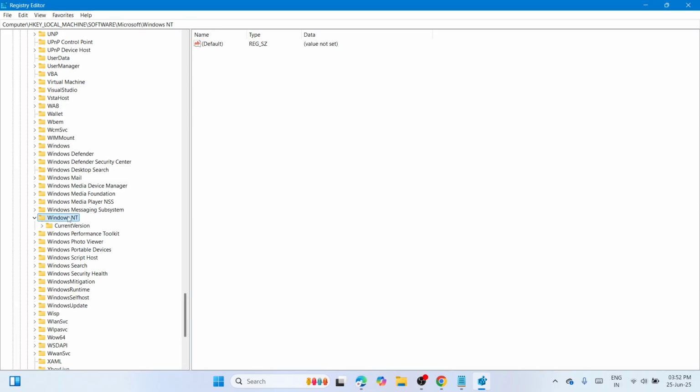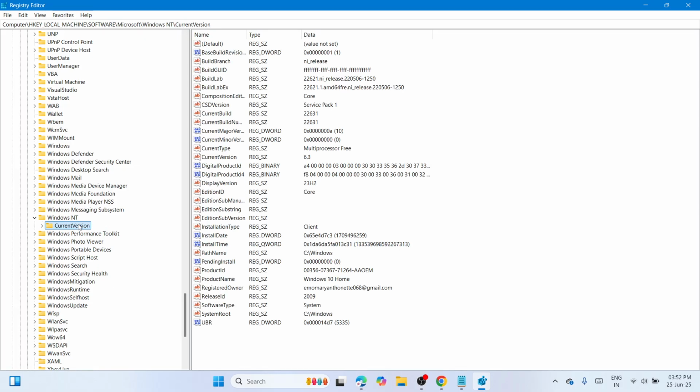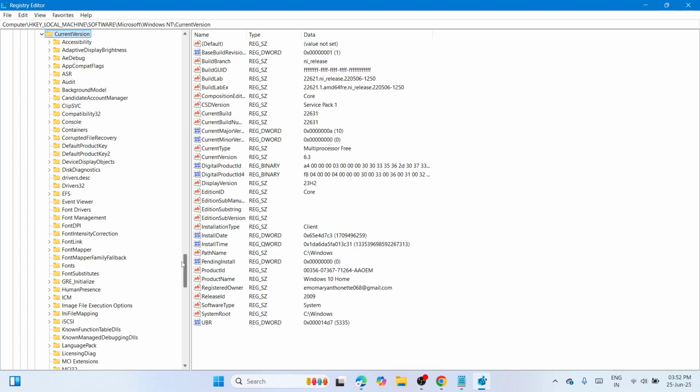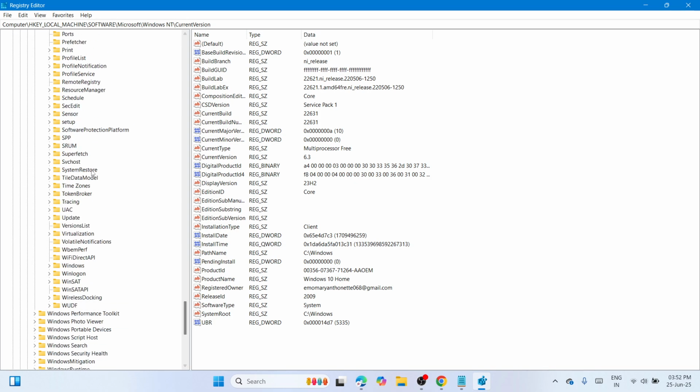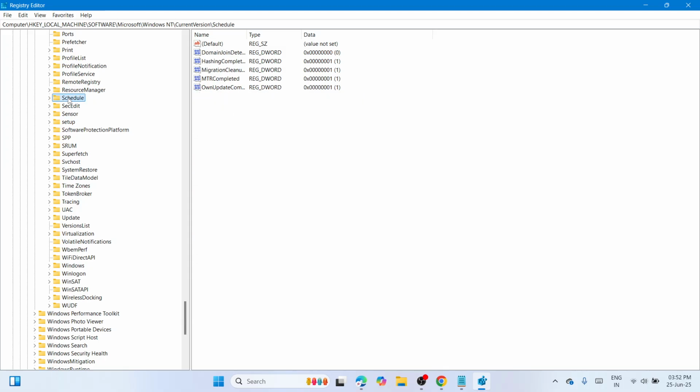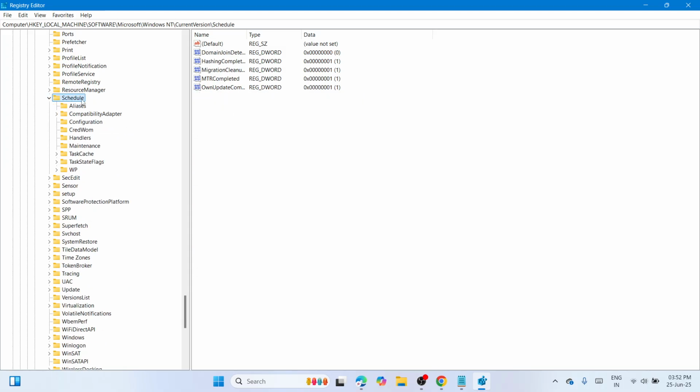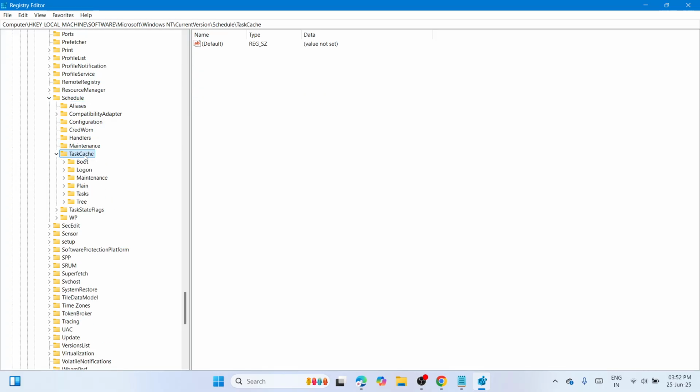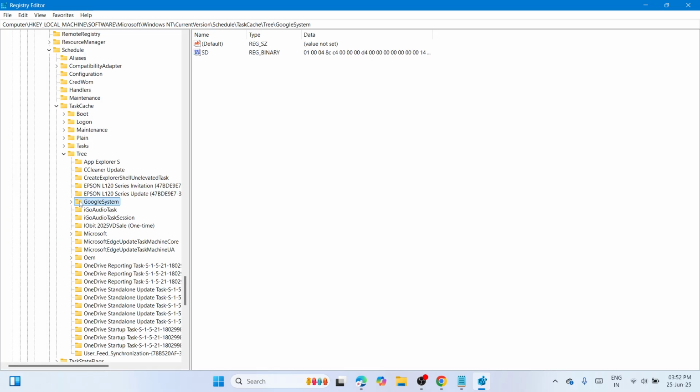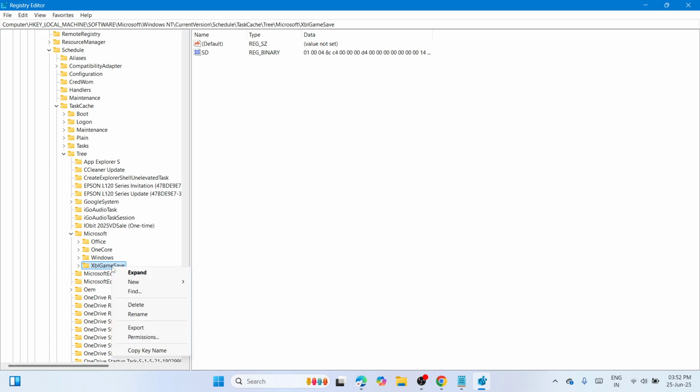Once you have found it, double tap. There you can see CurrentVersion, double tap. Under this, locate Schedule. I can find Schedule here next to ResourceManager. Double tap, find TaskCache, double tap, and there you can see Tree, double tap. Under the Tree you need to find Microsoft, double tap, and under Microsoft you need to delete this file folder named XblGameSave. Make a right click and click on Delete.